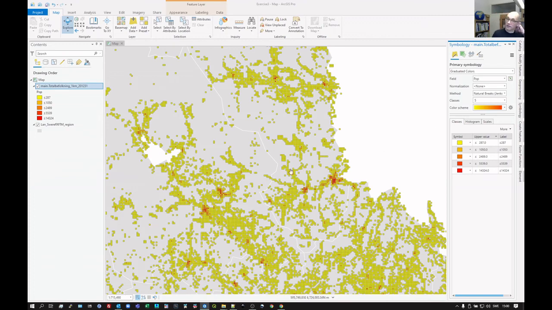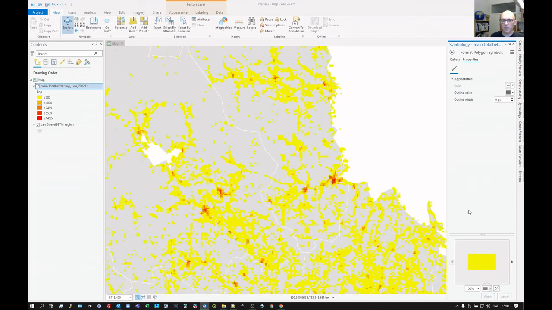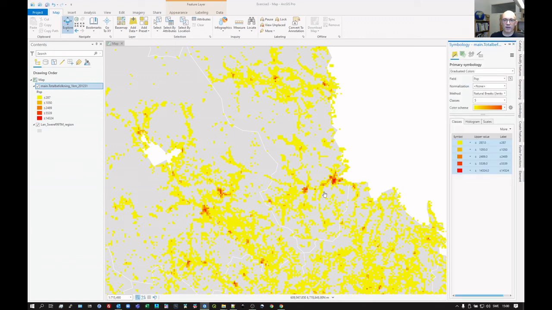I don't like the outline. It makes it look blocky, and I'm not keen on it. So if we click on more here, and then format all symbols, and we'll get rid of this outline. We'll just reduce that to 0. Click on apply, and now we have more of the spread of the data. Looks more like a density map should look, with the red values being higher and the yellow values being lower. But there are only 5 classes, so it's not the most detailed map.